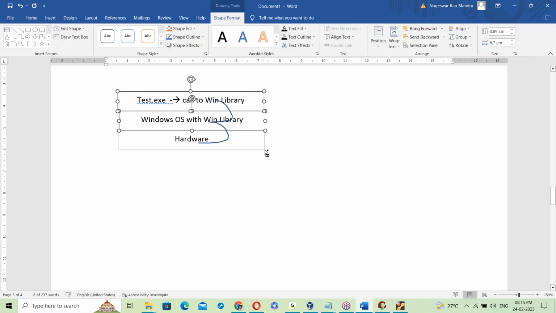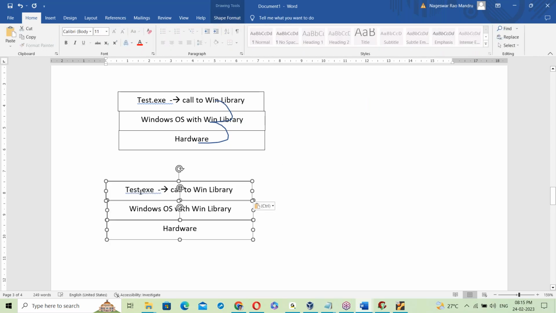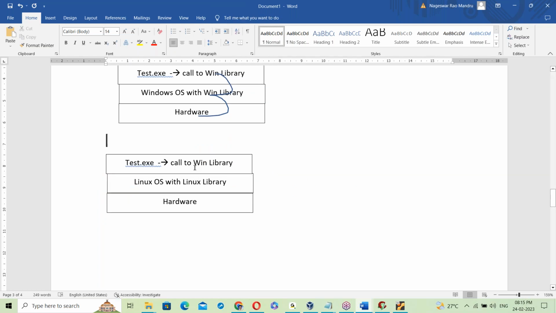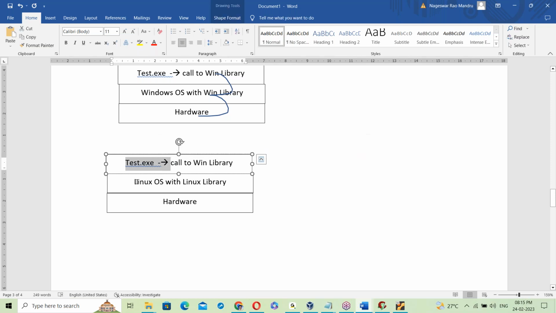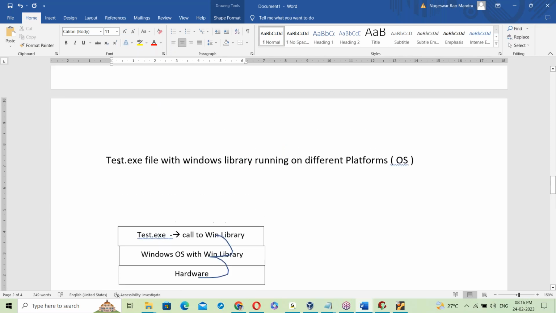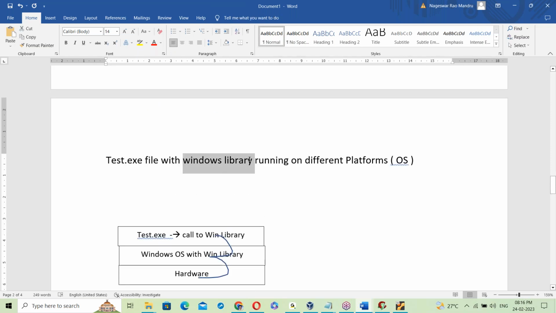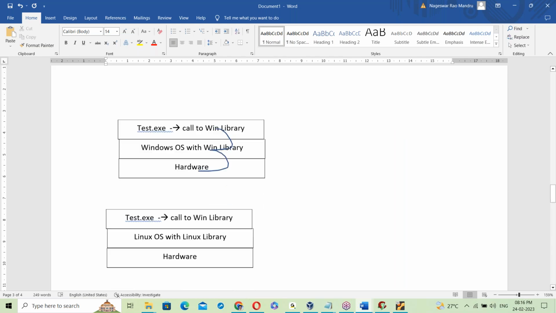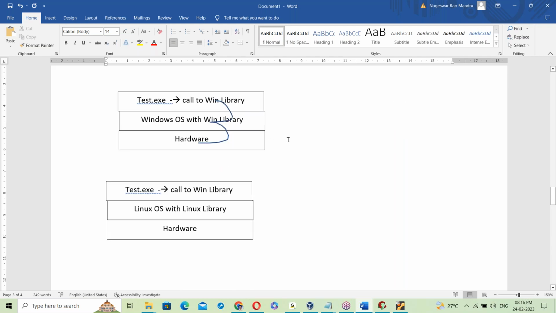Now let us take another platform, the Linux platform, with Linux library. See, if we try to run the same test.exe file on Linux OS, it will still try to call the Windows OS library. Test.exe file is already linked with Windows OS, and that link is fixed. Once linked with Windows OS library, it works only with the Windows library. It won't work with other libraries.